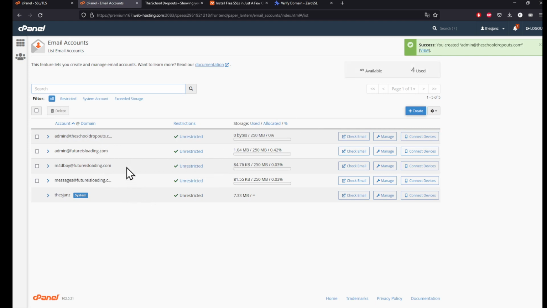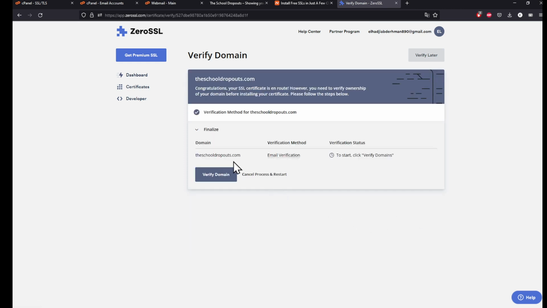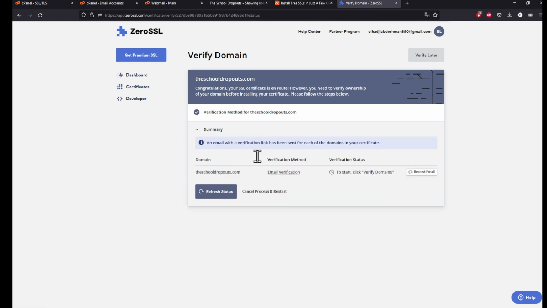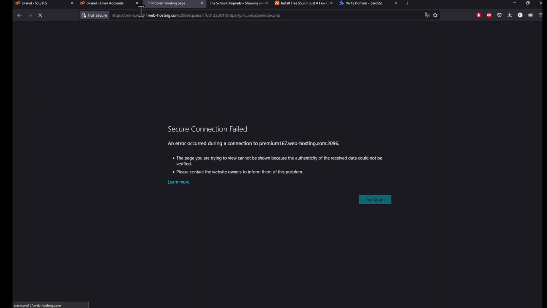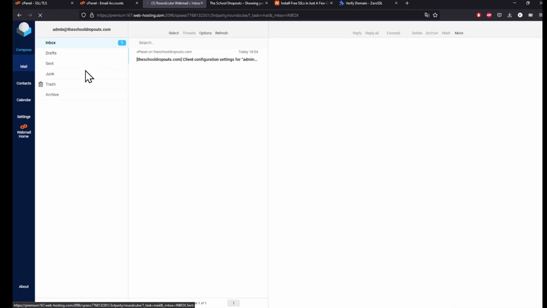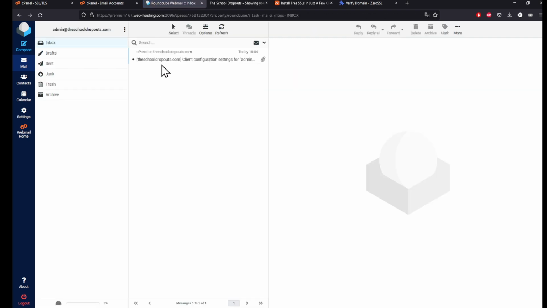To access it, all you will have to do is search the right one, click check email, and then you will be greeted with this page. So let's send our verification, this email verification. Let's click on next, and let's click on verify domain. So right here, as I said, the email verification has been sent, and it will be sent to the admin page. Right here, we can open using Roundcube. Will be basically easy to follow. Sorry if it doesn't open, just retry, and it should open after a couple of minutes of you creating the account. Here it is, the client configuration is right here, and we've successfully configured everything.